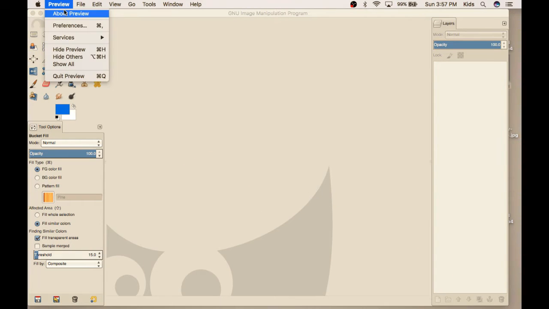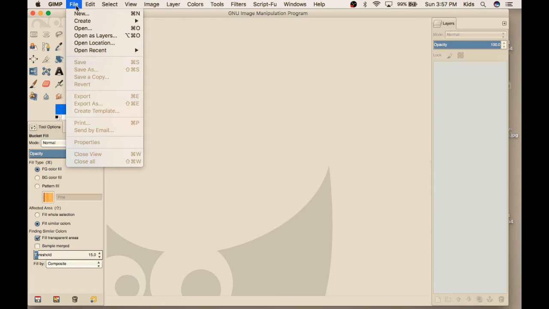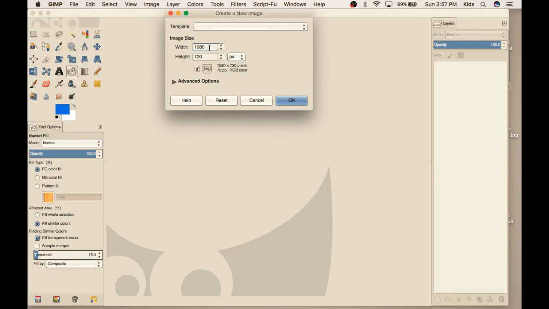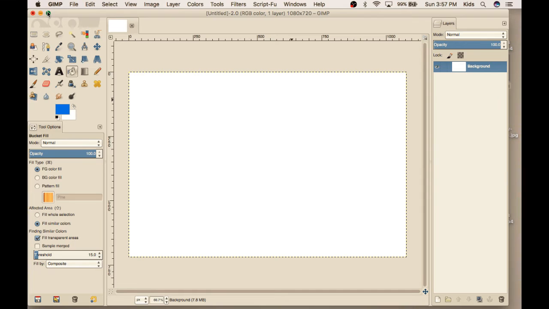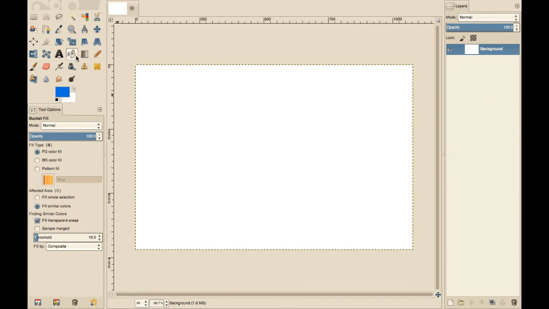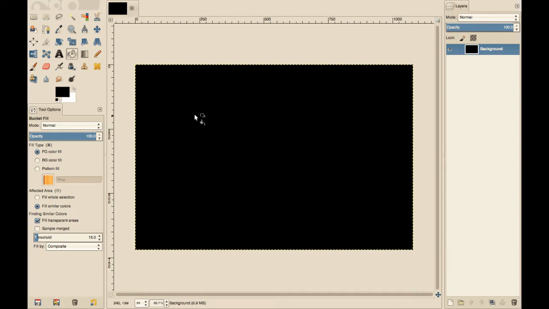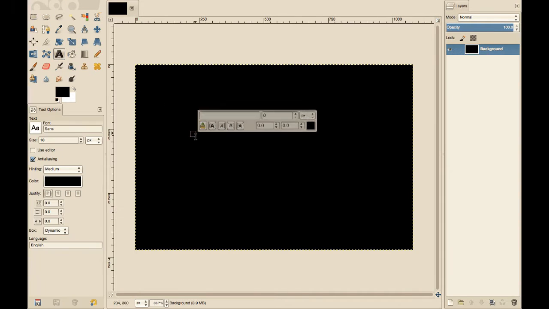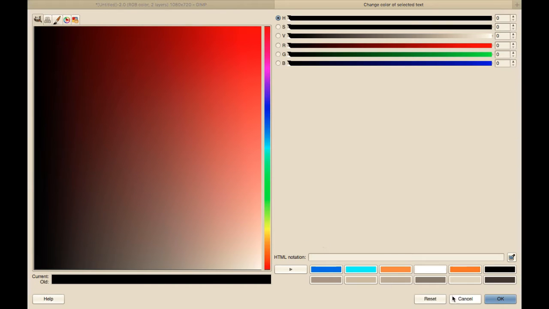So first you're going to make a new layer, 1080 by 720. You can click OK, and once you've done that, you're just going to change your background to black. And now you're going to make some text. I'm going to write Gimp. You guys can write whatever you need for whatever project you're using this text for. And you're going to change the color to white.